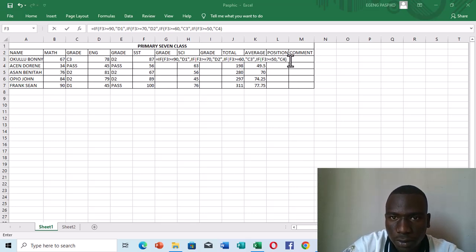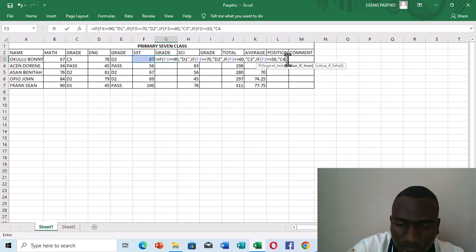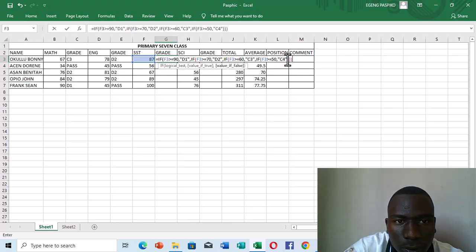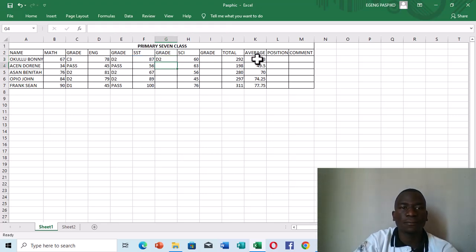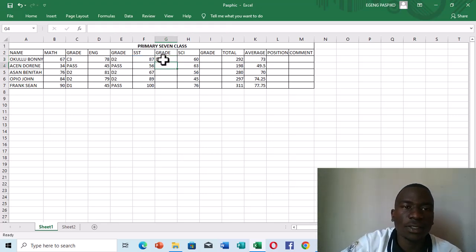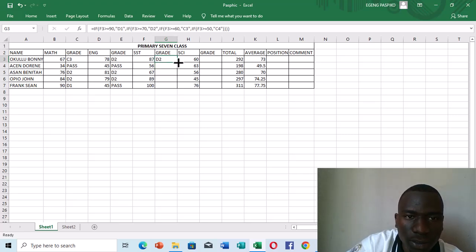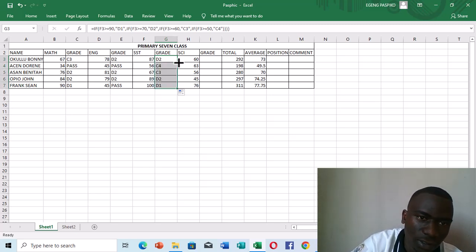So let's close this. It will be a credit 4. Credit 4. Now we can close the bracket and 2, 3, 4. And now enter. So finally it has come. Then now you tap on it again, then you bring the cursor to the right hand corner. If you see that plus, you double click, automatically everything is now there.